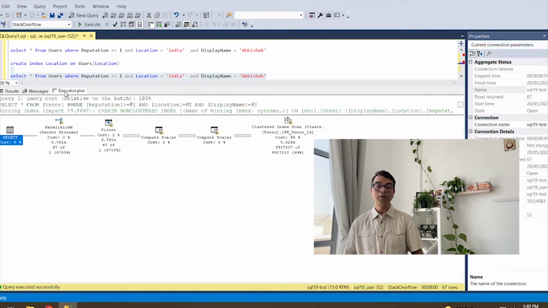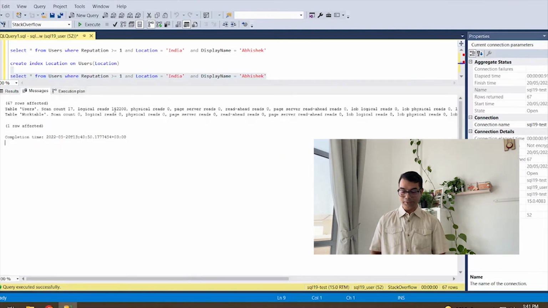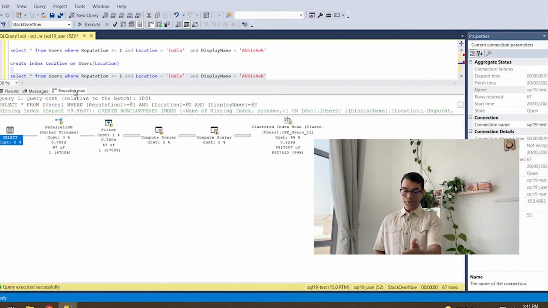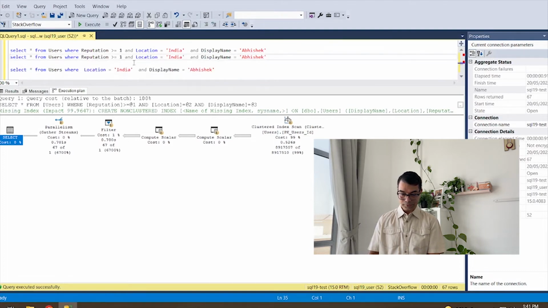What is this? Why did it go back to clustered index scan? Why is it reading the complete table again, whereas we already have an index, which we have seen in the previous run of the query? Same query, you can see these two are exactly the same query. If I drop this, there is no difference in terms of query here.